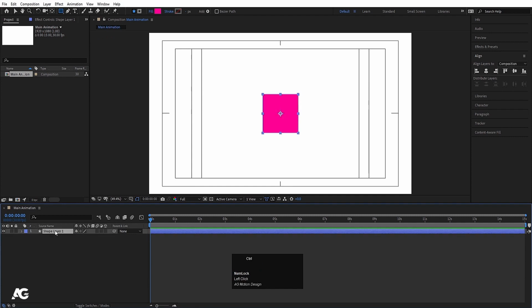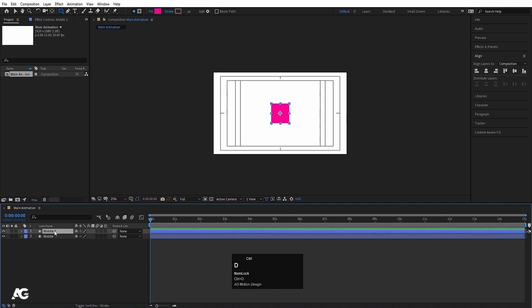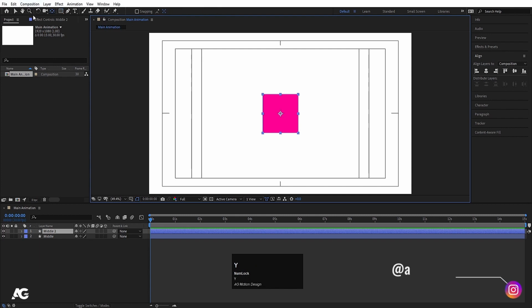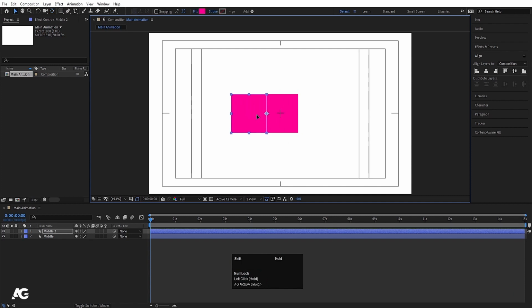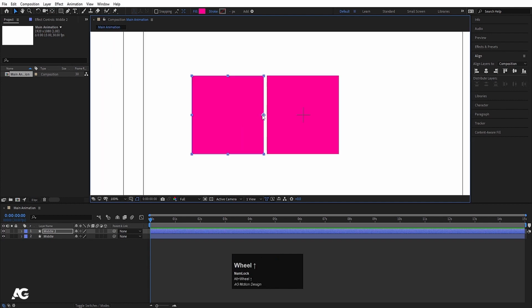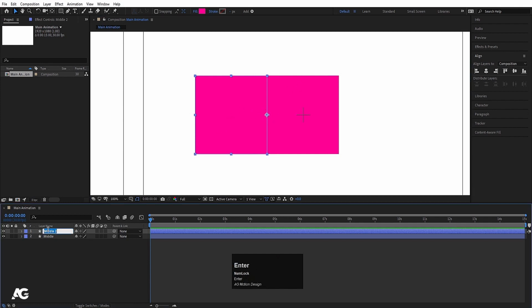The first thing we will do, I'll select this layer and hit Enter to rename it. I'll name it middle and hit OK. Then I'll hit Ctrl D to duplicate that. I'll make this fit. I'll press Y to select my pan behind tool and with the help of Ctrl hold I'll move this thing over here and then move this thing over here. Zoom in a little bit and with Ctrl hold we can snap it on the edge of this one. I'll select this layer, hit Enter and call it, let's say, left, hit OK.